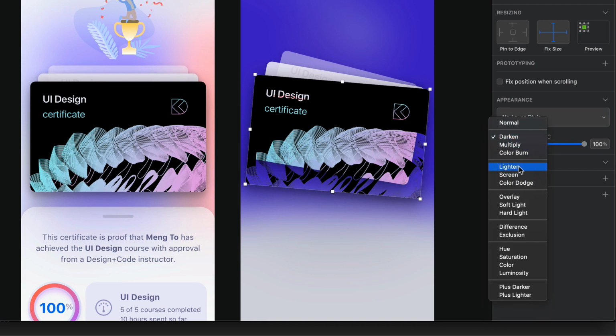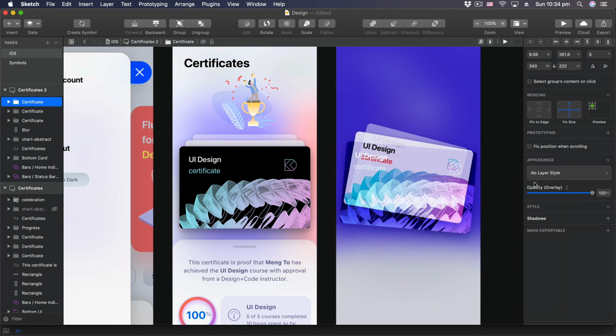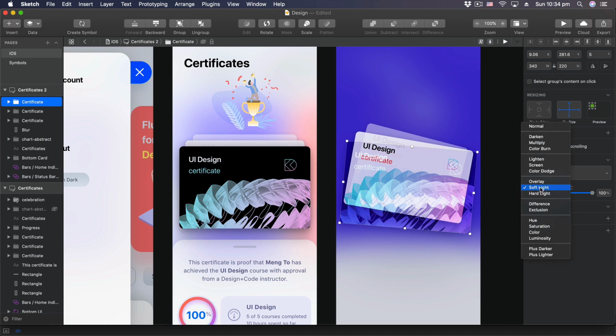So we have darken. Usually as designers we use overlay and soft light and hard light. Those are kind of the most popular ones. Sometimes designers will use multiply and darken, but again, you have to use something that fits with your design. That's the most important thing. So if we were to try, let's say, overlay or soft light, it can definitely look pretty good.